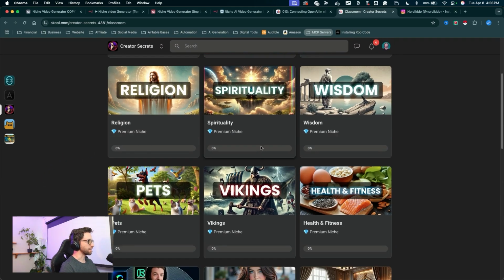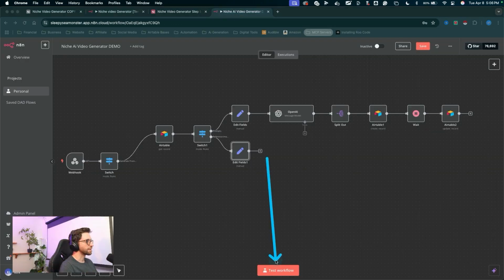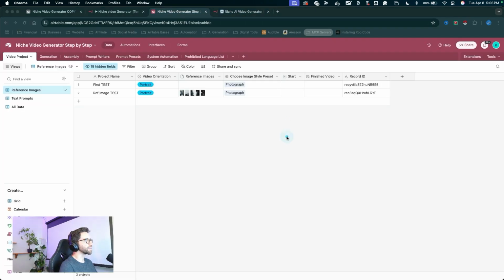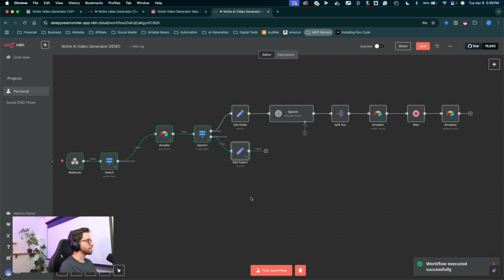So we've got these 5 images here. I'm going to jump into n8n, test the workflow. Let's jump back into Airtable and click start on this record. Let's jump into n8n. We can watch this one run down the chains, and we'll run into this chain here since we have those reference images just like that.